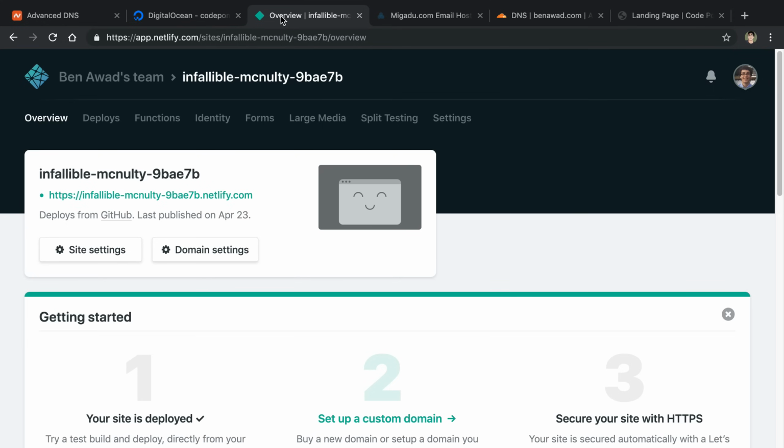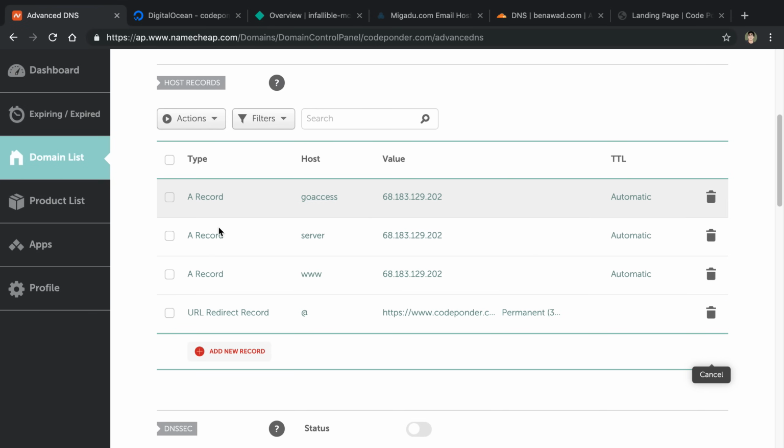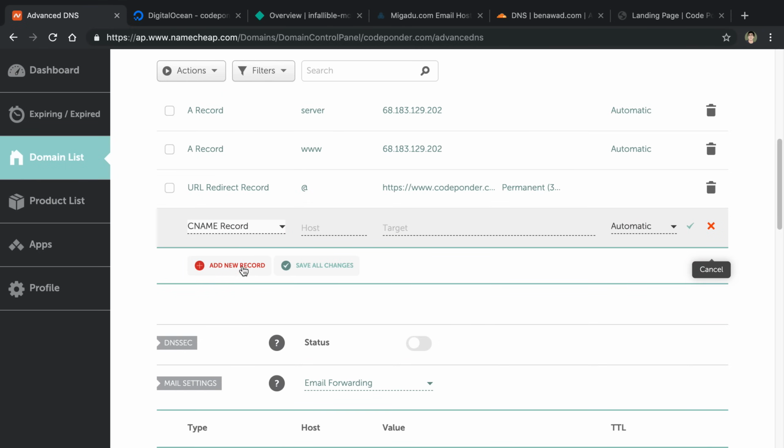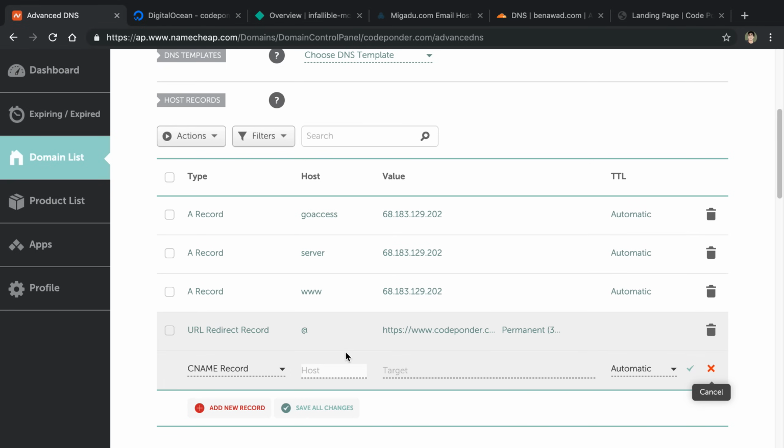So how do you actually set up Netlify? Netlify doesn't give me an IP, it gives me an actual URL. So for those, you use a different type of record. For that, you use a CNAME record. And here we do the same thing. We specify what subdomain we want. So maybe I want to call this web.